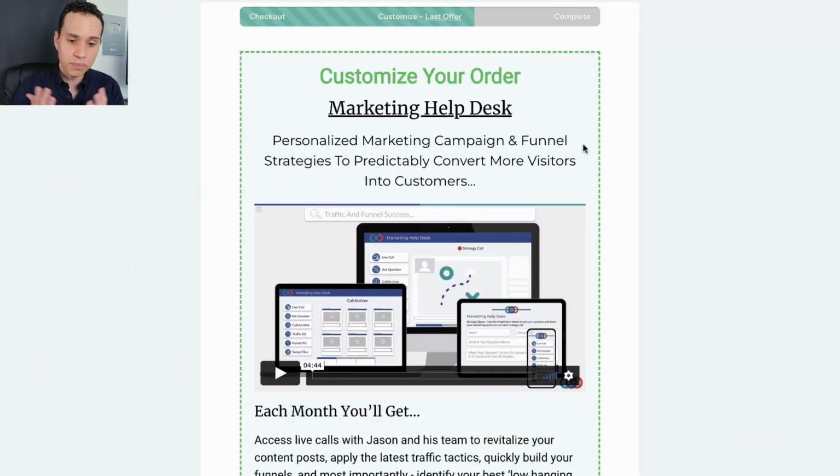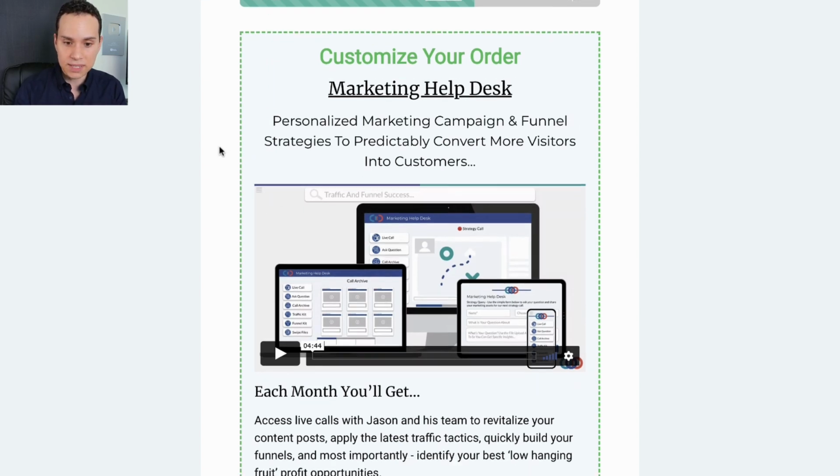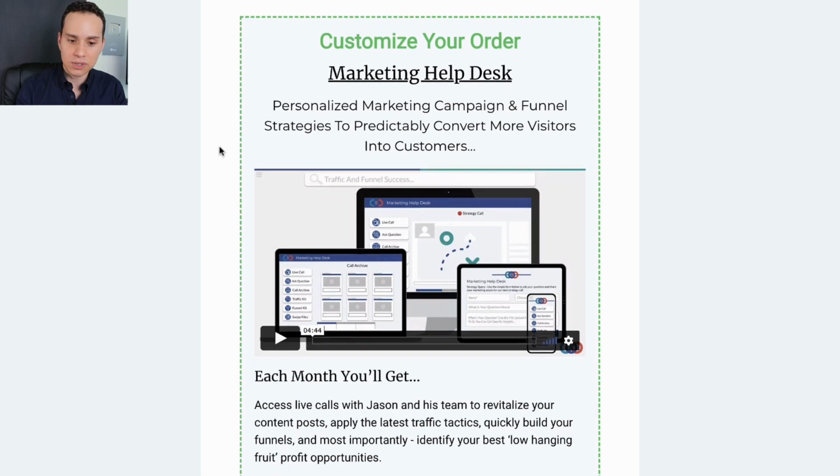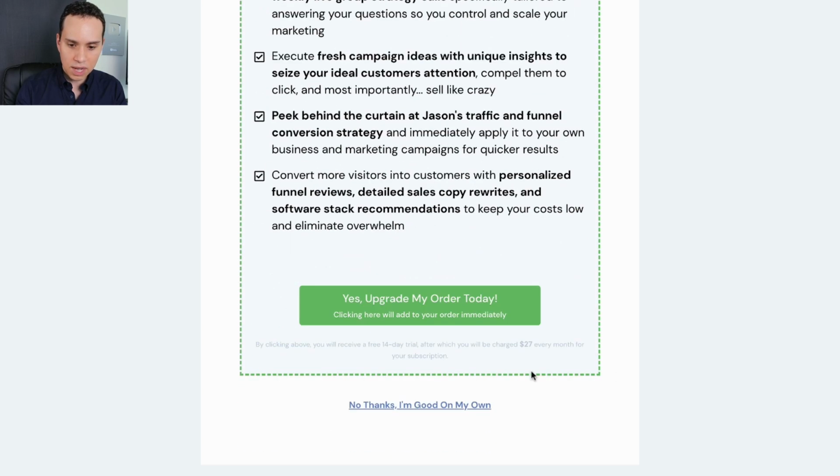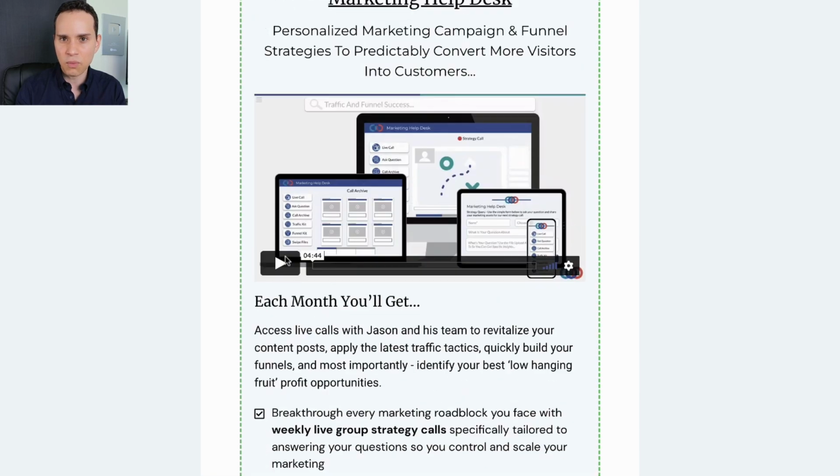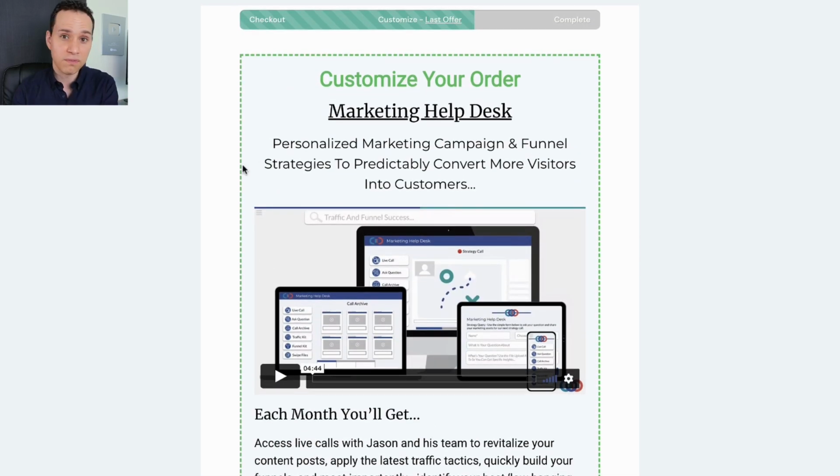So as an example, for a very short period of time, we had something called our marketing help desk. And this is what the upsell page looked like. I think for the upsell offer, it wound up being $27 a month. It just depended on what they purchased ahead of time. So it was anywhere from $27 all the way up to $57.